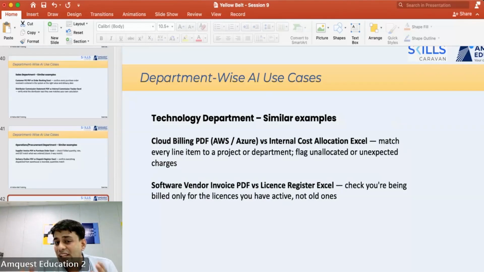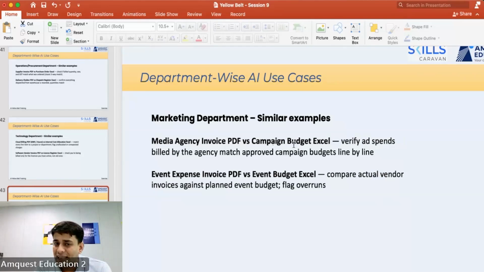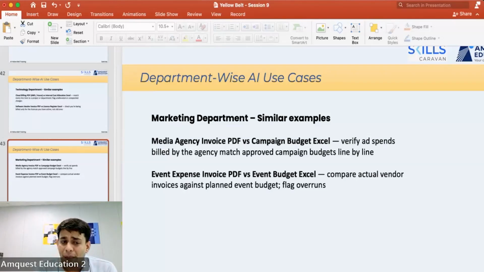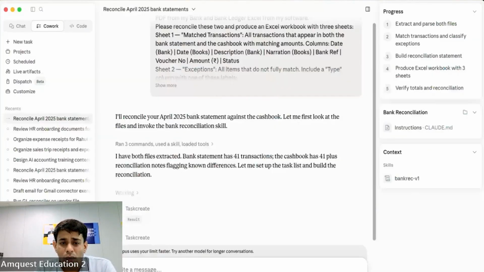Operations teams can have delivery challan and dispatch register automatically matched. Tech departments can see all the PDF invoices from multiple Claude tools and the cost allocation Excel sheet. You can compare budget versus actual spends: you have a budget Excel sheet, you have actual spends coming from your invoices, you can compare both and find the difference amounts. Marketing teams can compare campaign budget Excel with media agency invoices, and event expenses versus the budget. Finance, apart from bank reconciliation, can do vendor reconciliation, credit card statement understanding, and GSTR PDF versus your purchase register. All right, let's go to Claude and see what it has done.